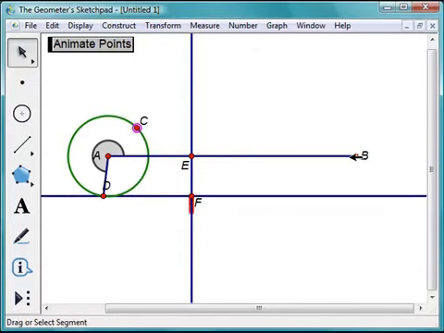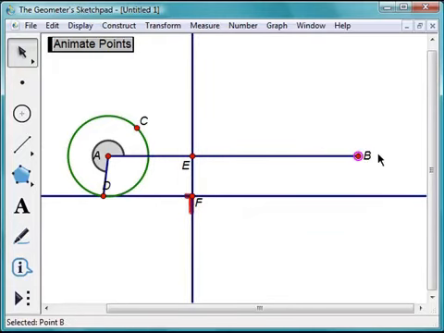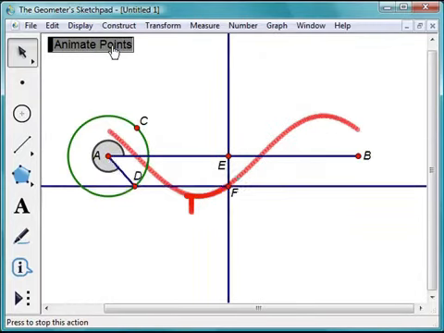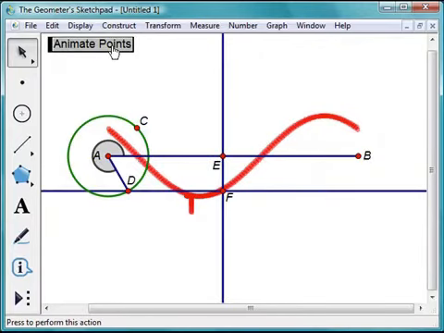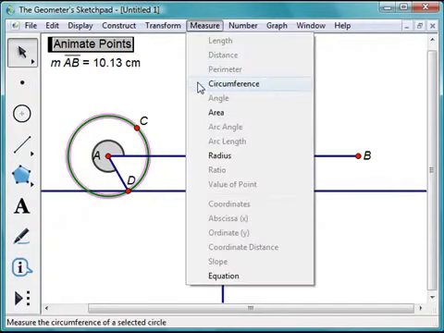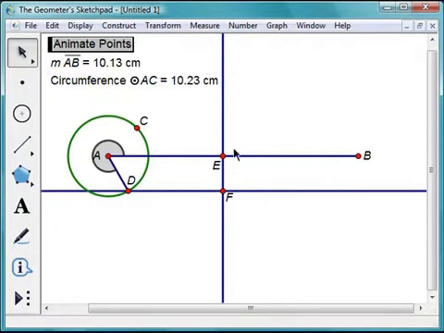If you drag point B, remember to hold the Shift key down to keep it horizontal. And then animate points again to see how you're doing. If you're having trouble making point F trace out just one curve, here I'll choose Display, Erase Traces again. Then measure the length of segment AB by selecting it and choosing Measure, Length. And then measure the circumference of the circle by selecting that and choosing Measure, Circumference. And try working with these two measurements to see if you can come up with something that works.